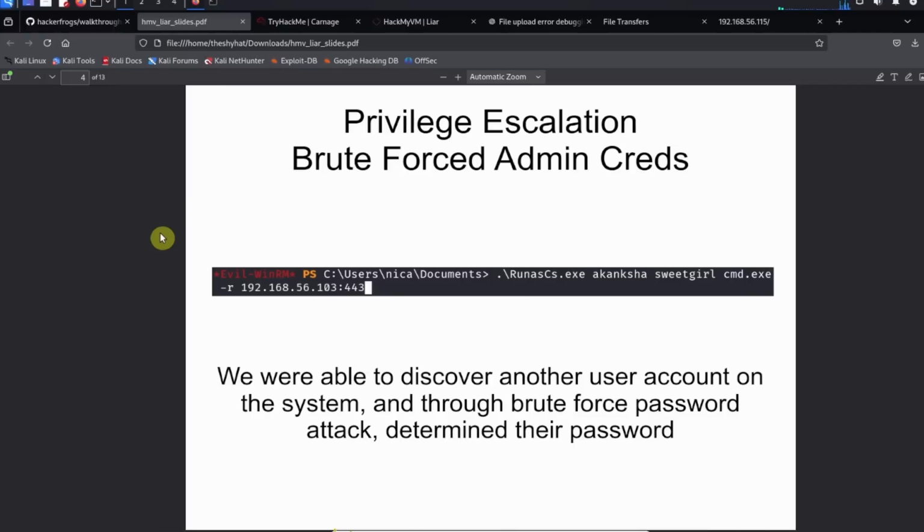So we're talking about privilege escalation, brute force admin creds. We were able to discover another user account on the system, and through a brute force password attack, we determined their password.